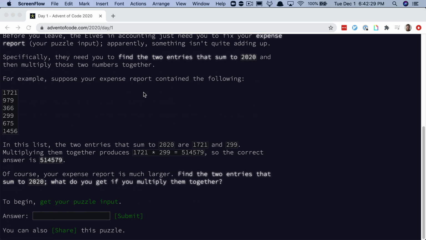There's a lot of preamble up there, but when it comes down to it, the problem is we're given a big list of numbers like this, and we need to go through and find the two entries in that list that sum up to 2020. Once we've found those two entries, they want us to multiply them, and the number that comes out of that multiplication is our answer that we plug in down here.